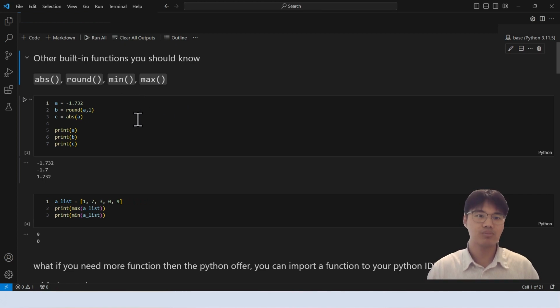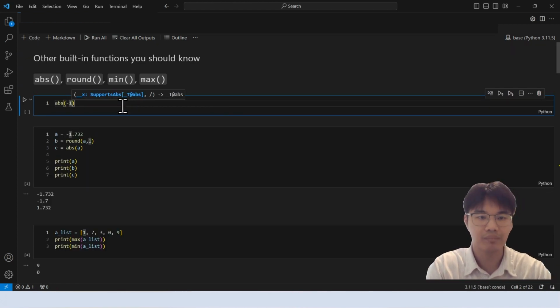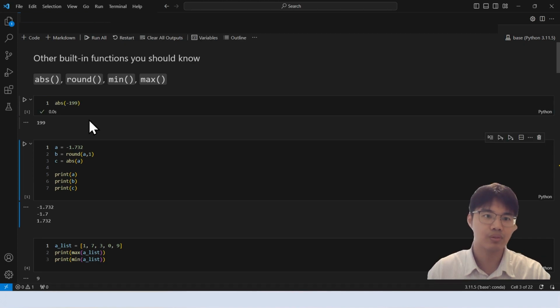So okay, first, what is absolute value? Absolute value is for when you have a negative number. Let's say you have a negative number like minus 199, it will filter out the negative and it becomes 199. Or if you have 32, it's going to be 32.